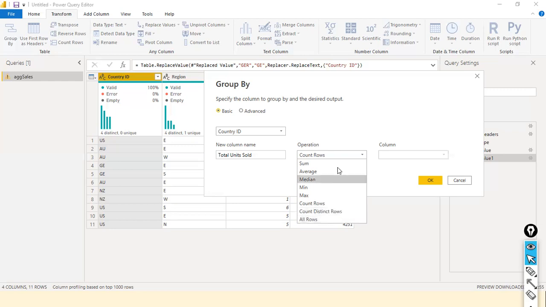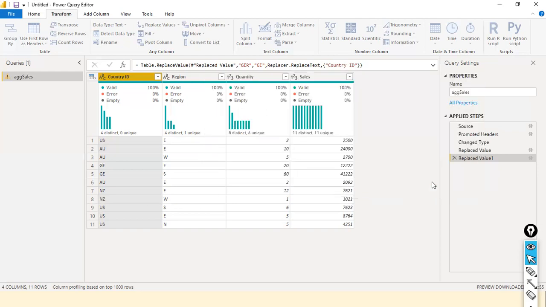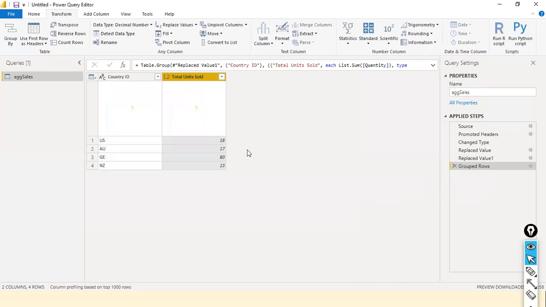And this one, the sum, we'll start with the simple one, sum. And the next one is which column you want to do the sum, quantity column. Okay. And I'm going to hit OK now. Look here, it did the aggregation, grouped all the values. In US, we sold in total 18 records. Australia, we sold 17 units in total. Is good.